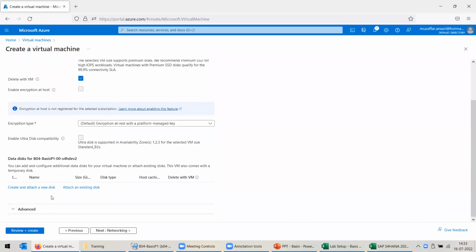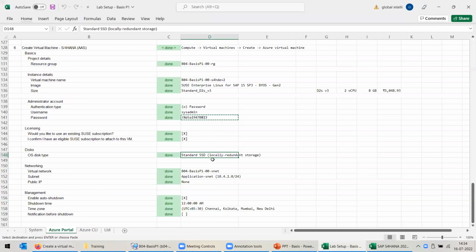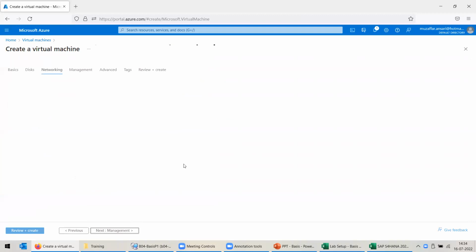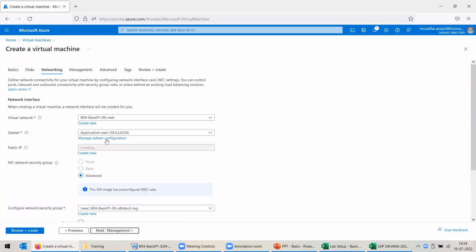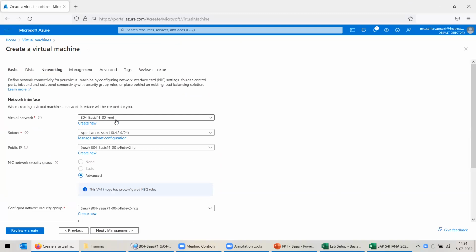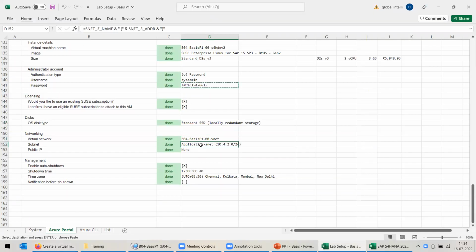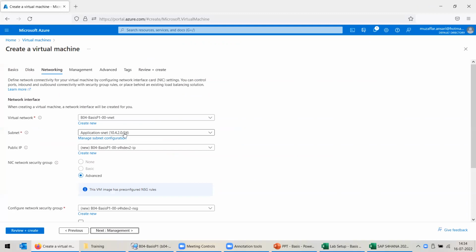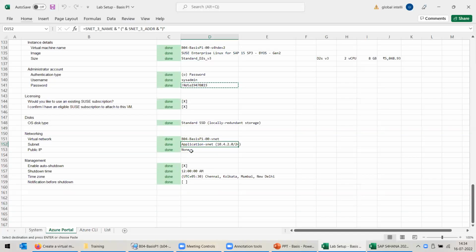Apart from them, this is for the additional disk, which we don't require for our additional application server. No additional disk is required. Next, networking. Okay, networking. What is the virtual network? Okay, this is a VNet. No need for changing it. Subnet. So I'm putting it in the application subnet. It is already in the application subnet. No changes. Public IP. We don't need a public IP. So just make it none.